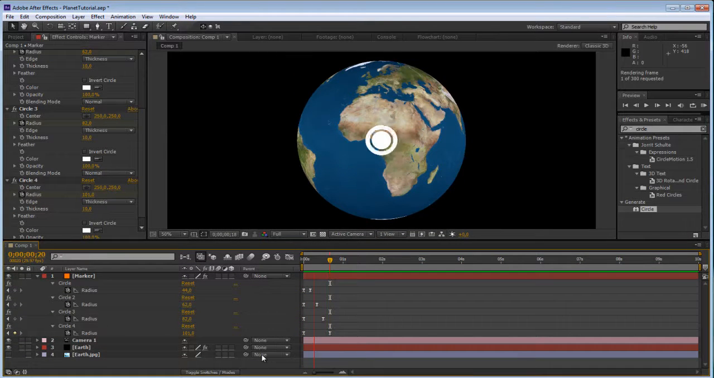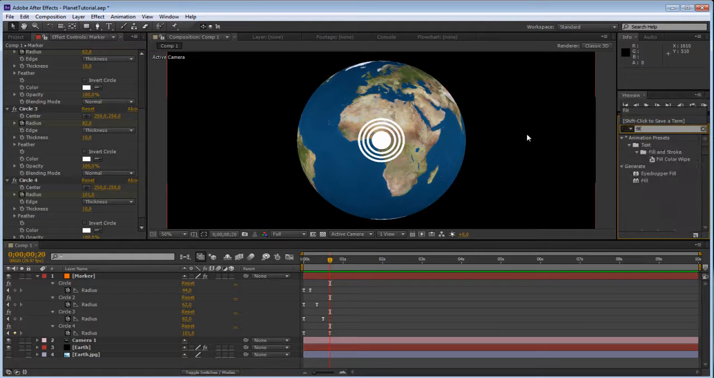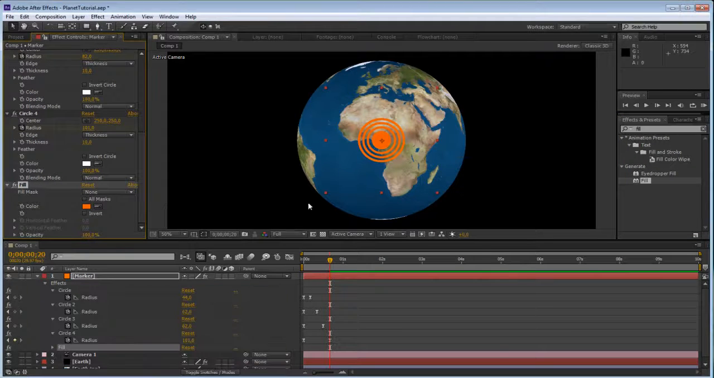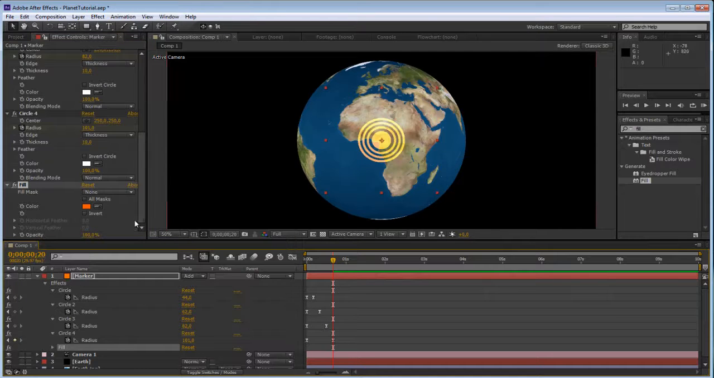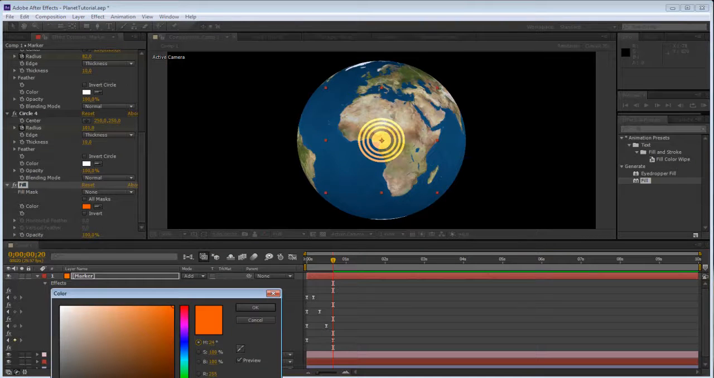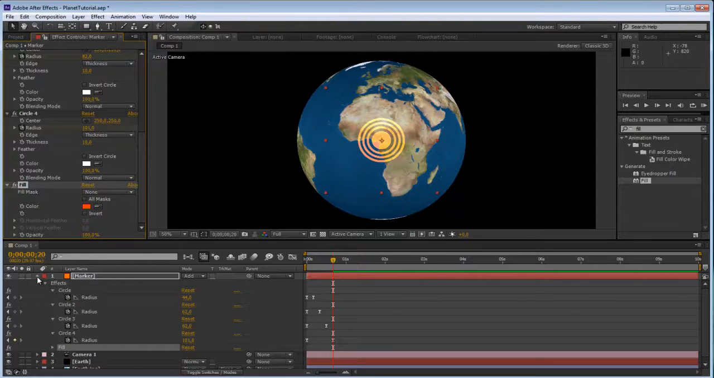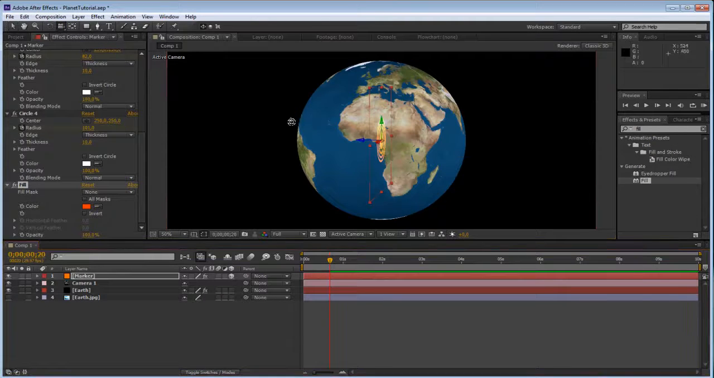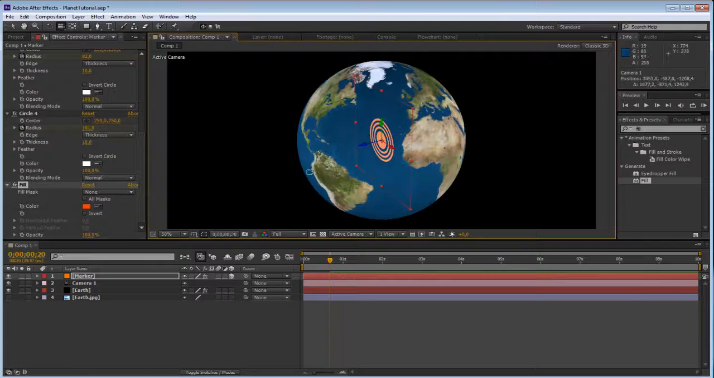So that's pretty good. Let's add a fill effect. Let's apply that, and let's make that orange, something like that. Hit OK, and then the transform mode we're gonna set to additive. Yeah, maybe you want to make this a bit darker, maybe something like that. Alright, so let's make it a 3D layer.